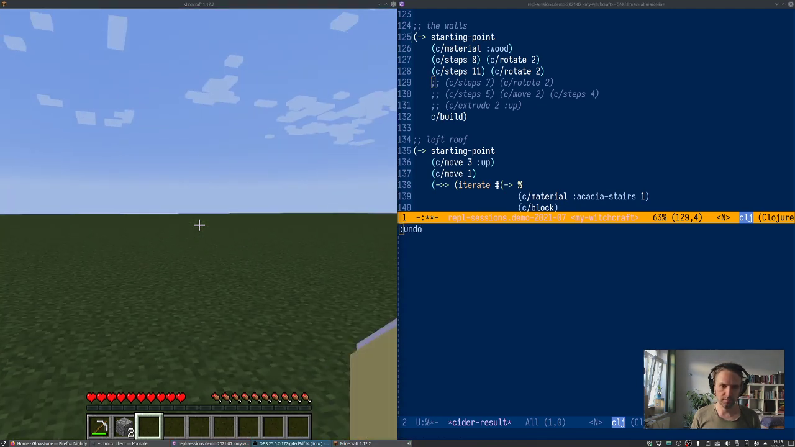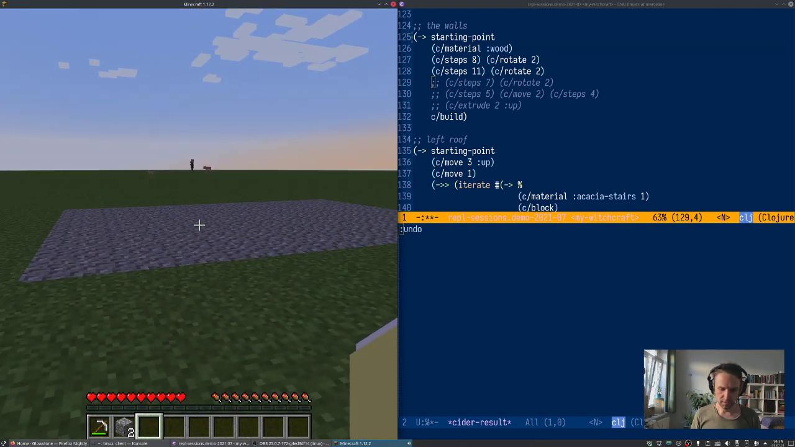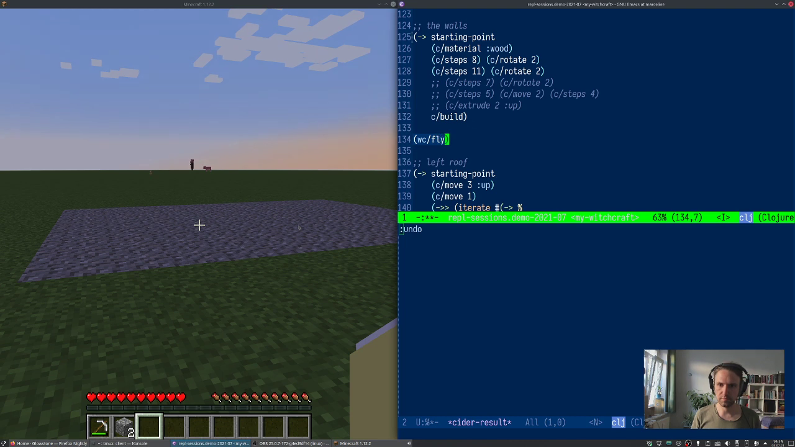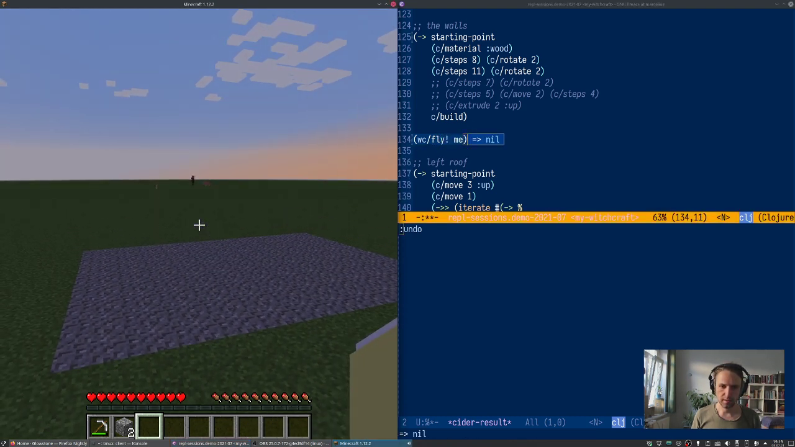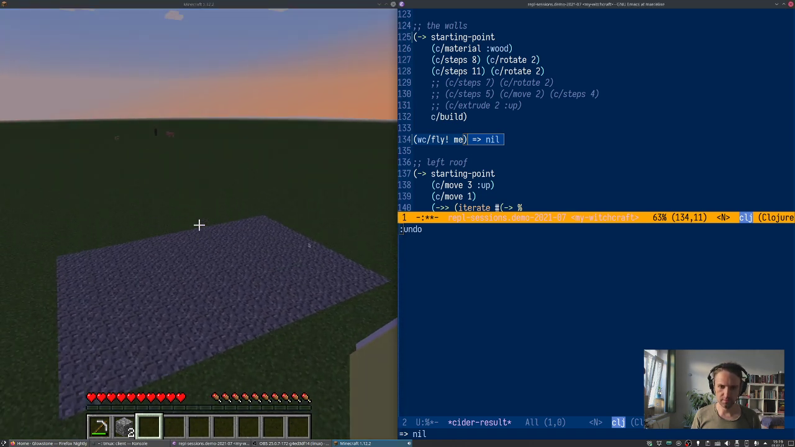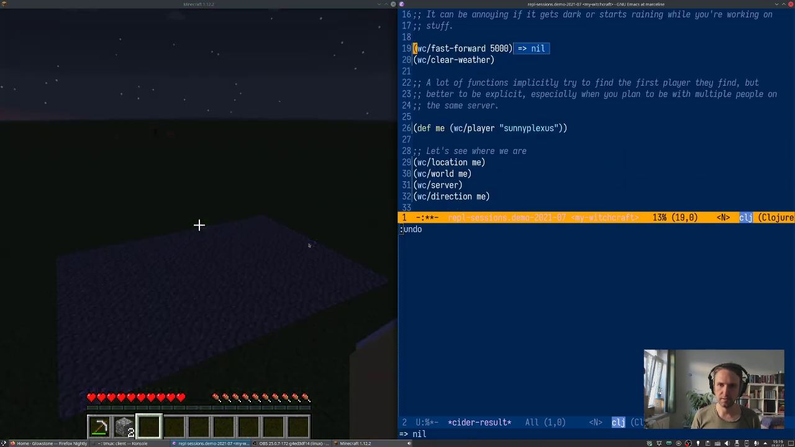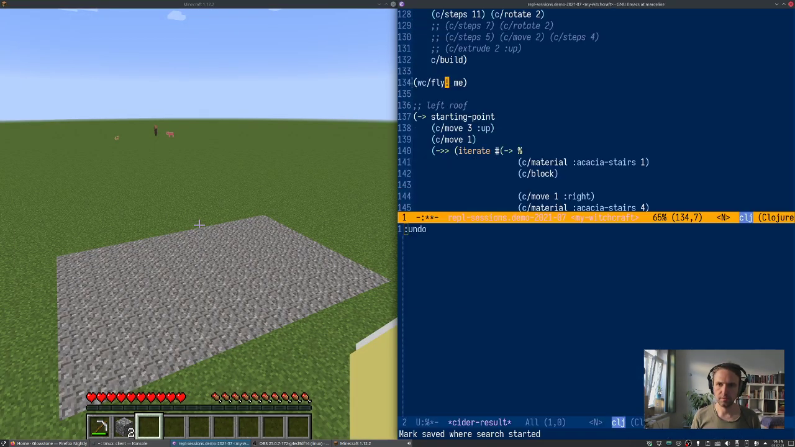Let me give us a good view. Let's maybe turn on flying so that we can, there, should give us a bit of a view.